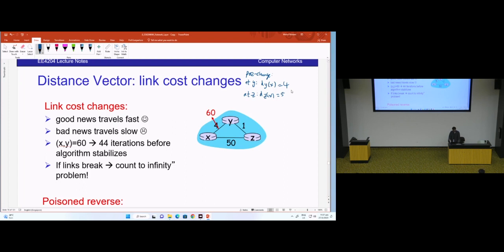Is this where things are going to go wrong? So okay, when y notices the change, so this is pre-change, okay? Then post-change. Okay, so post-change, we know that. And keep in mind, this here.